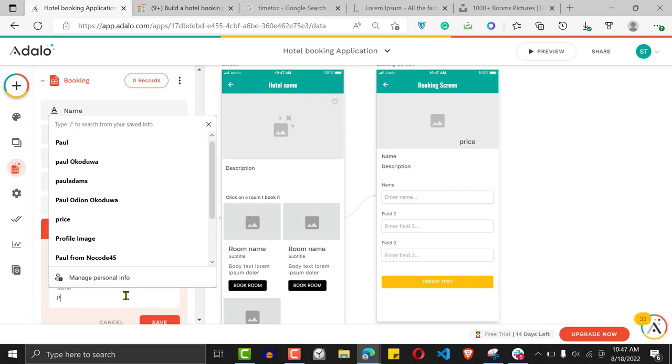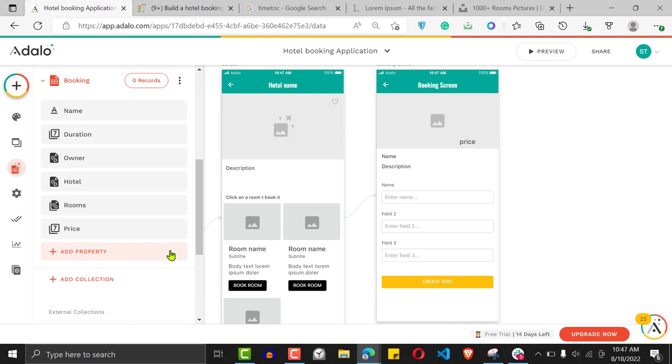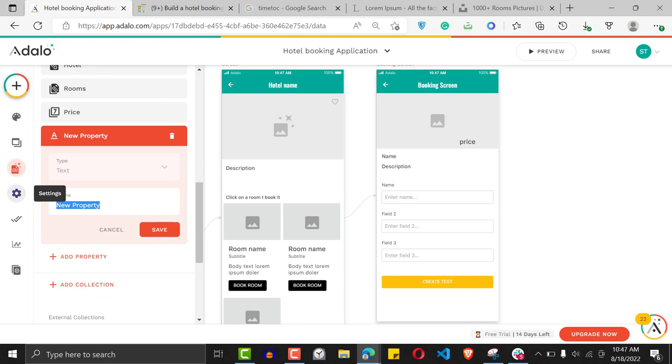The price. So I think that's all we have to know. We just need to know the hotel. We need to know the owner, the duration, the name, the room, and the price. So the only detail that we're going to be collecting is the duration. And let's just put a note, in case we want to add a note to it. That's fine.